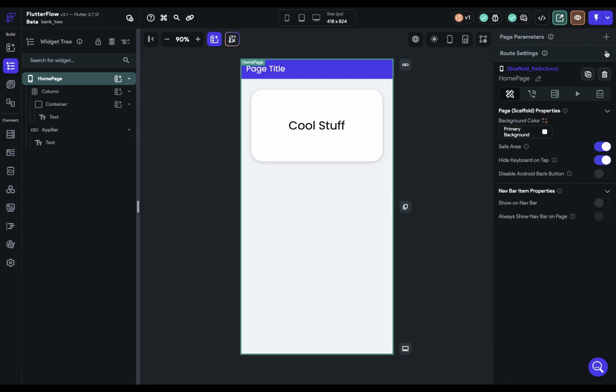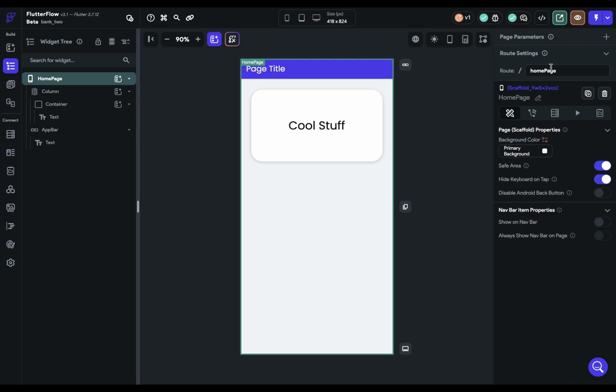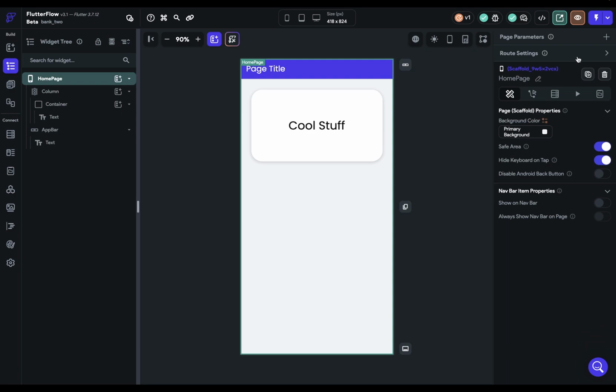Secondly, you have route settings. This has to do with your navigation, and this is used for whether you're shipping on a native iOS and Android app or on the web. This will be how you configure those links. Next, you'll have options for duplicating or deleting, and giving a name to your page.